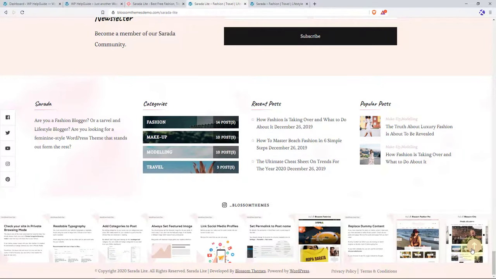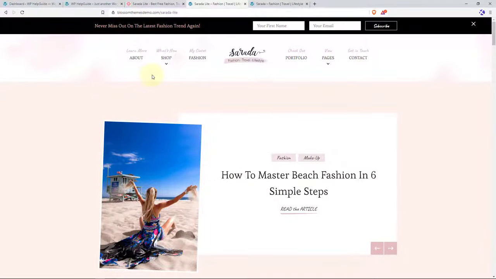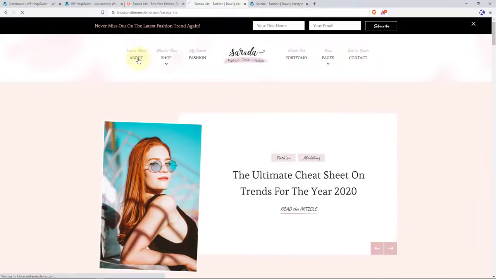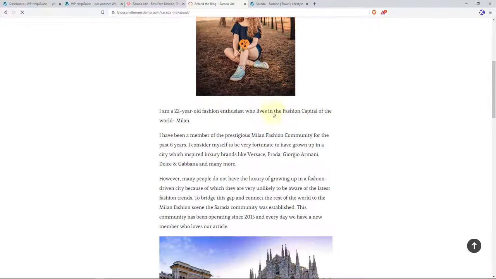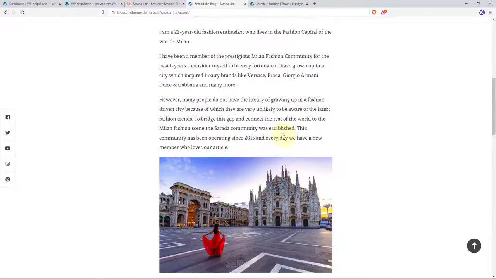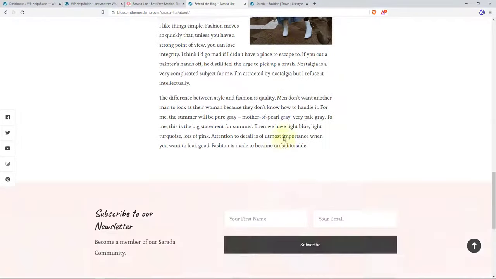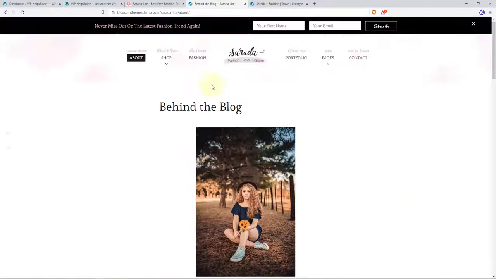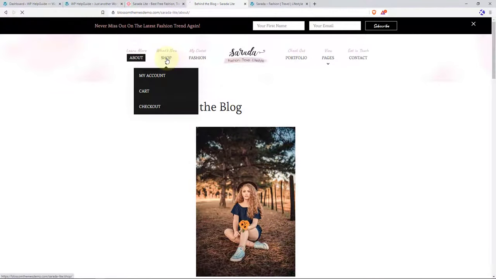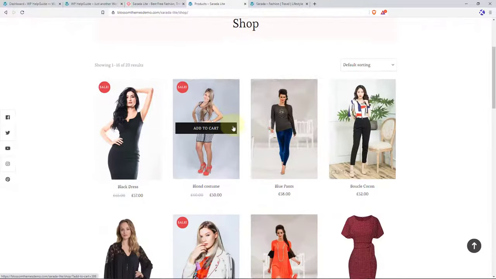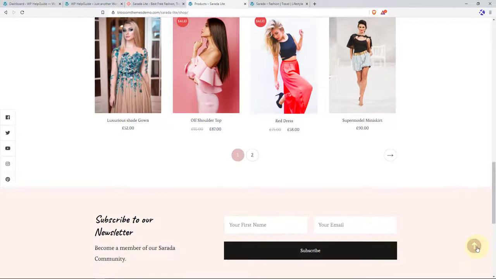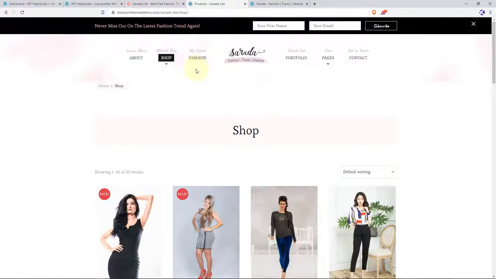Now let's explore some of the inner pages of this theme. So here is the about page where you can include the information about yourself. Then there is also shop. This means that the theme is compatible with WooCommerce. Then this is the category.